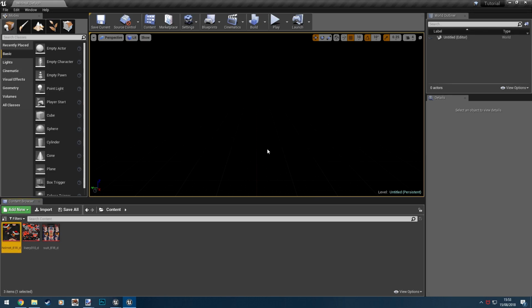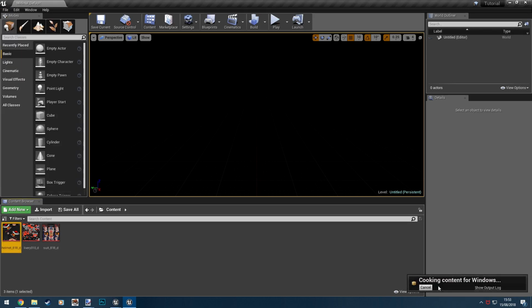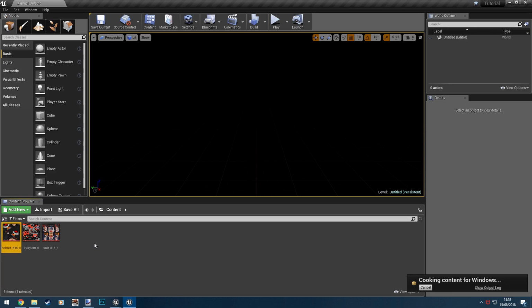It'll save it. Make sure everything's saved, and then be careful with this bit. You've got to go File and then Cook Content for Windows, and then you just have to wait a minute. See, it's cooking content for Windows, and then it'll tell you when it's complete. It shouldn't take too long with like 3 assets like this, but obviously if you were doing something a bit more in depth... see, look, cooking complete is already done.